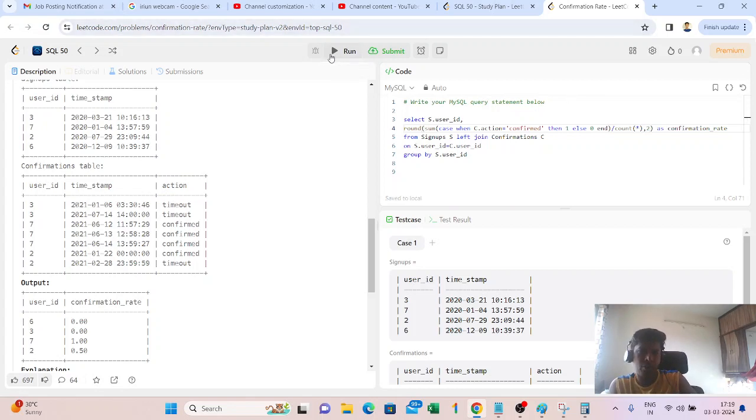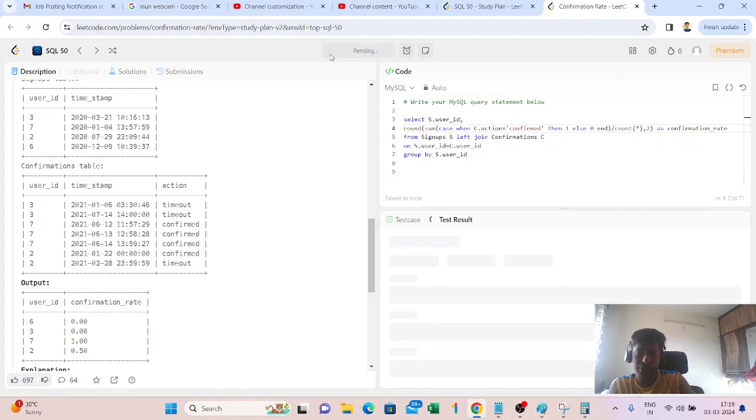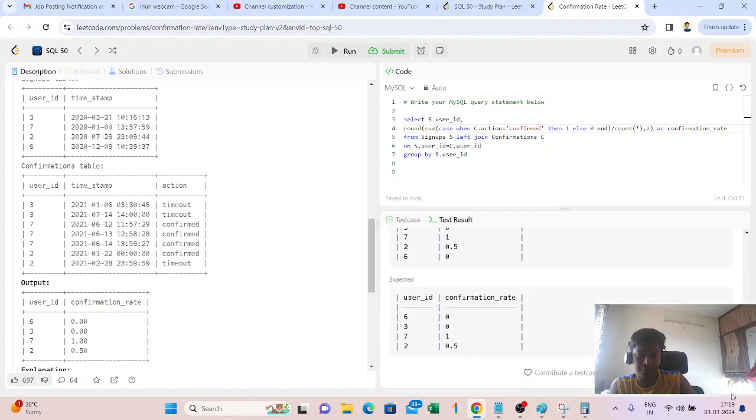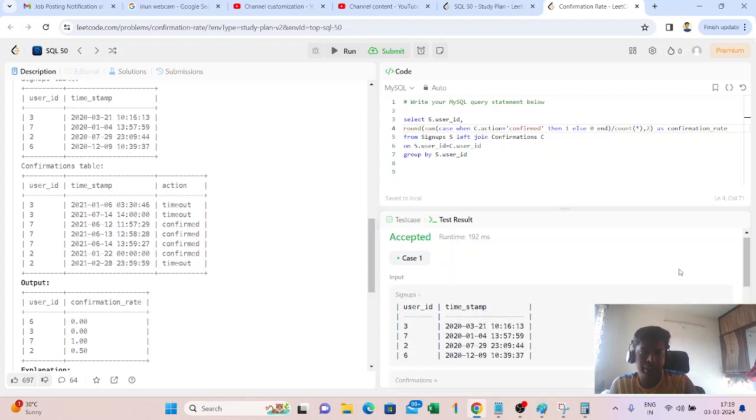So I'm going to run this. Hope I did not make any syntax error. And yes, the output is accepted. So basically, this is a very simple question. The only thing confusing here is the use of the case statement. So see, case is the same as if and else.